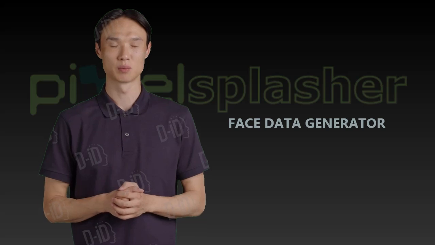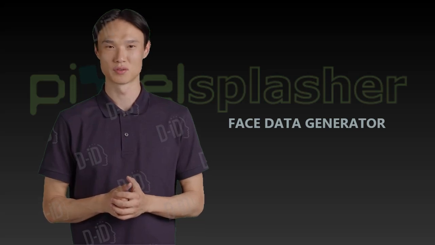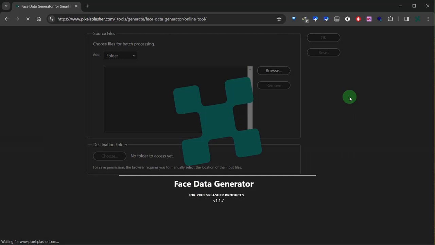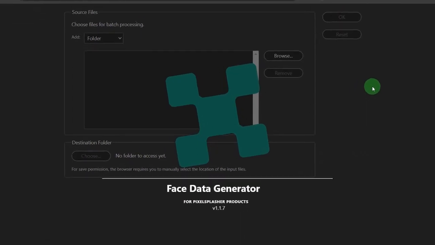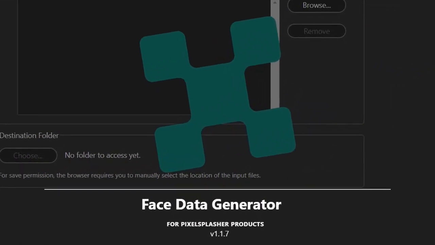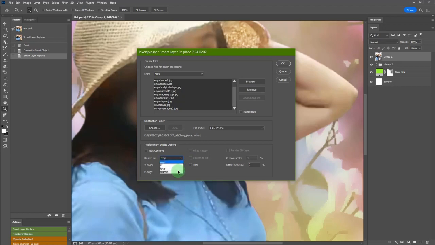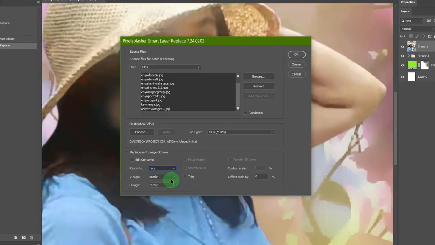I'd like to introduce you to Pixelsplasher's new tool for face data generation, Face Data Generator. The data it generates is primarily intended for use with the Pixelsplasher Smart Layer Replace extension for Adobe Photoshop to crop Smart Layer images according to face location and size.